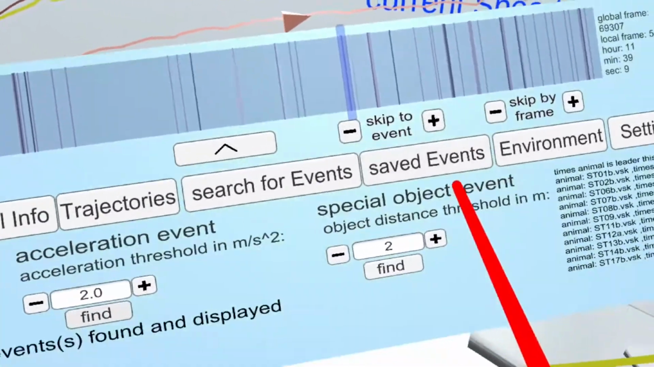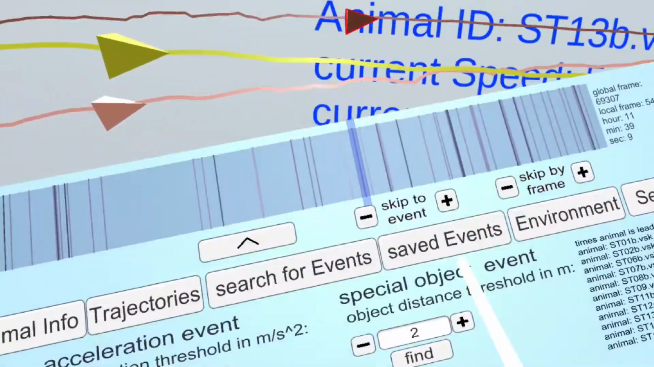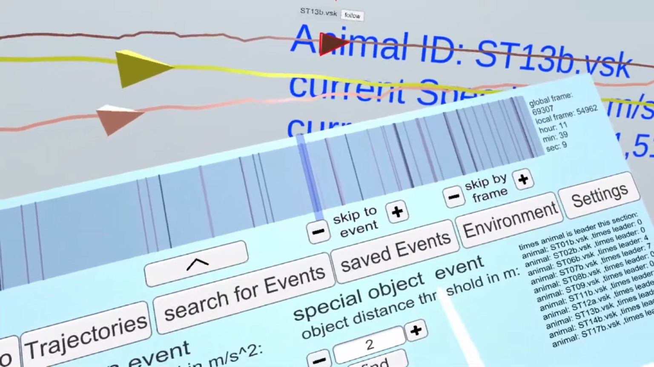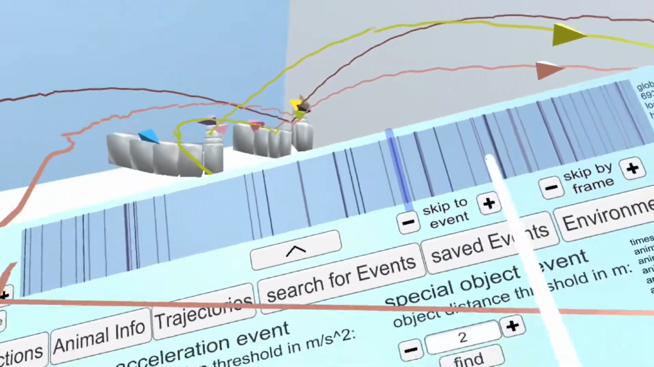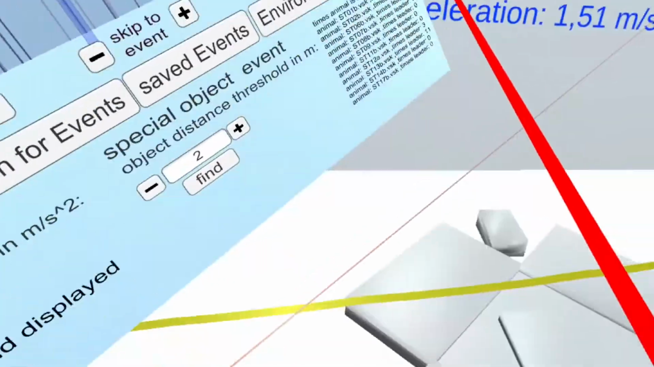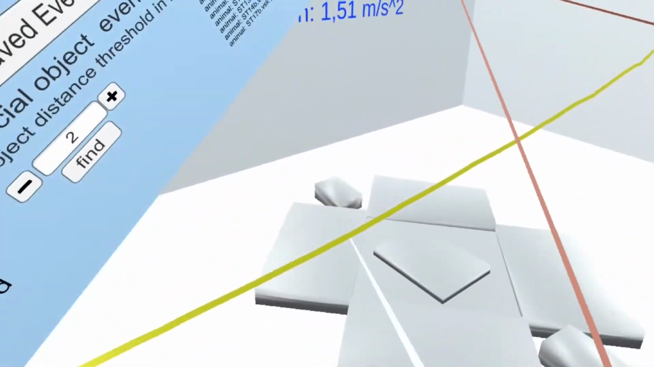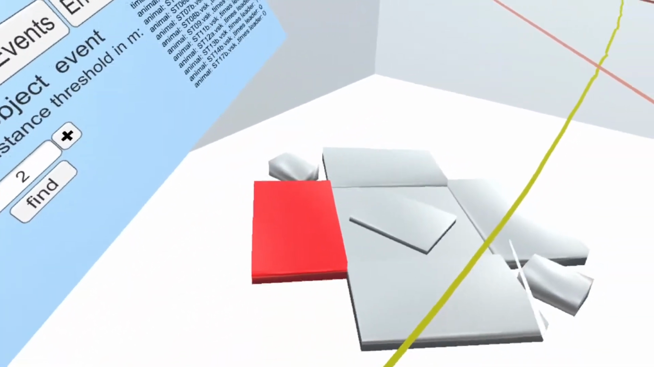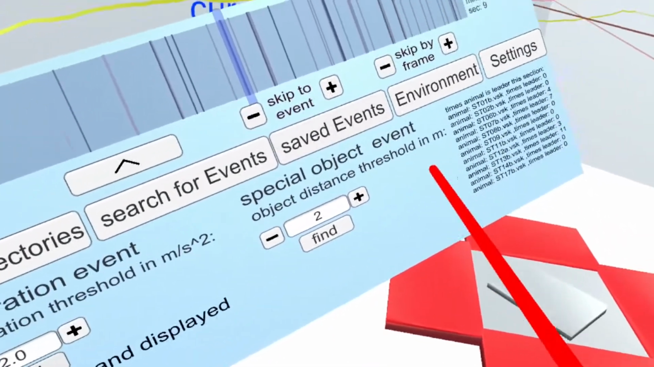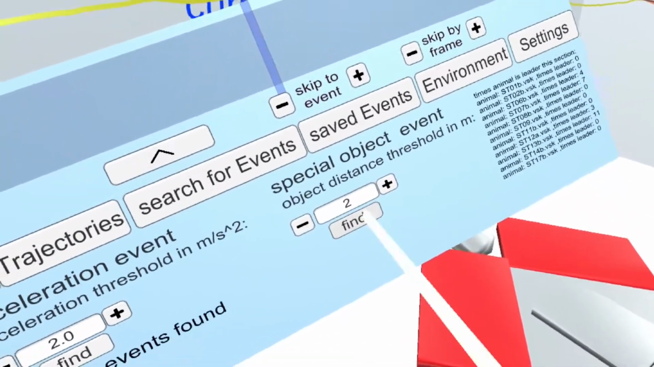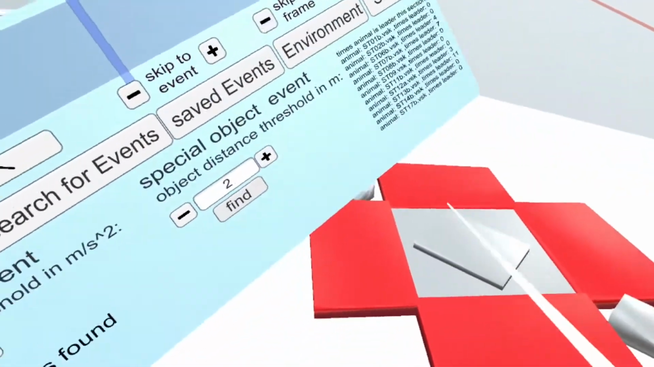And lastly, we have the special object event. This event works a bit differently from the other events because you first have to select one or a couple of the special objects. So these are basically these gray rectangles that were loaded in by the vertices. So we can select multiple objects like this, and then click on find to find points in time where animals get close to them.